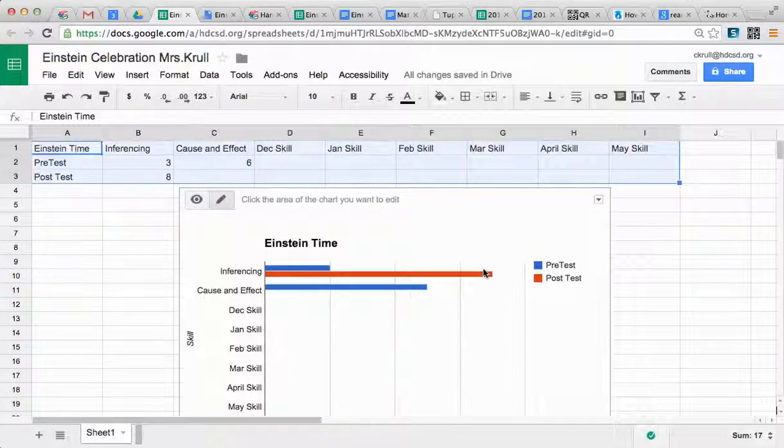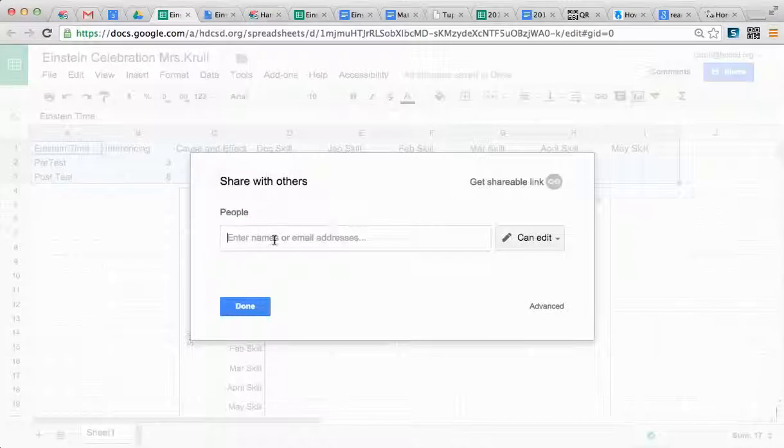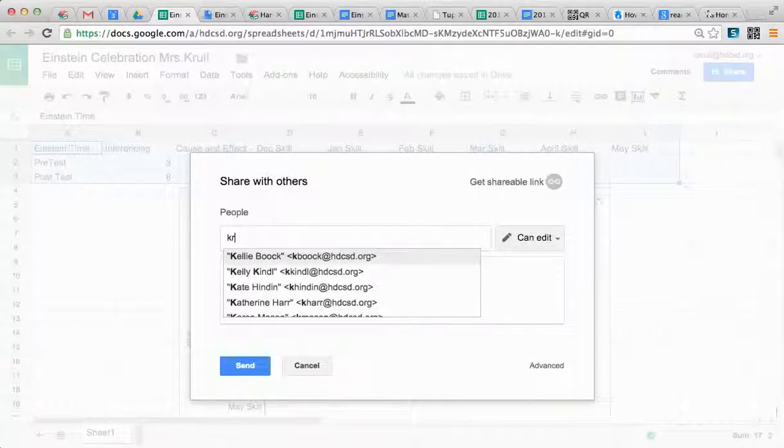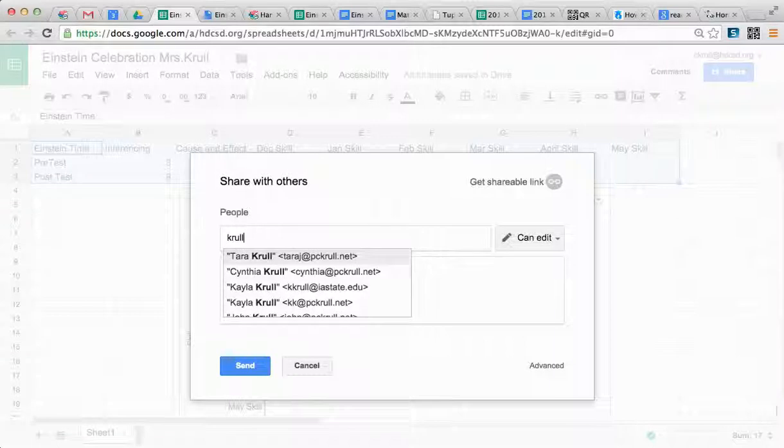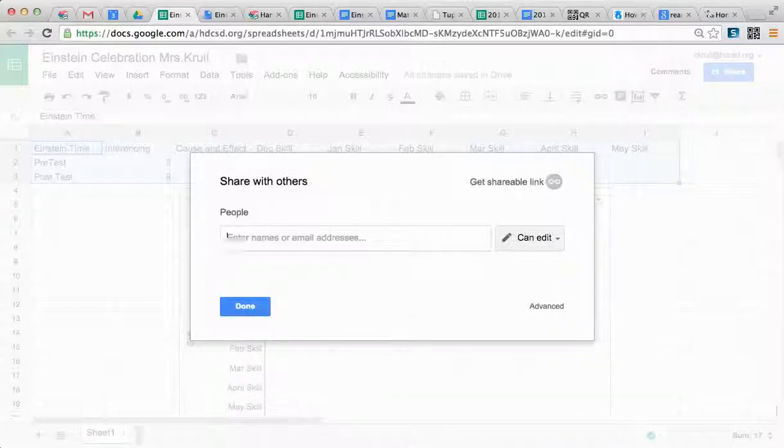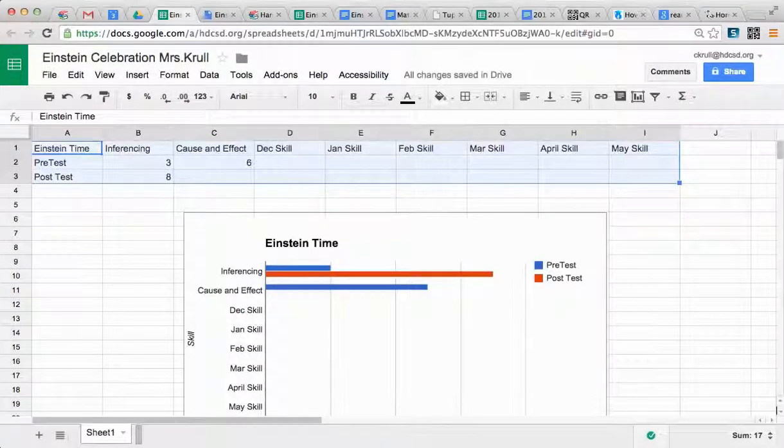Once you have this Einstein chart created, I want you to share that chart with your homeroom teacher. Did you catch that? Not who you're sitting in Einstein with, but with your homeroom teacher. Share that, do share, and put in your homeroom teacher in there. So if you're Jenny Barkema, you better be picking Mrs. Kroll. And there's several others. Okay, that's all you had to get done.